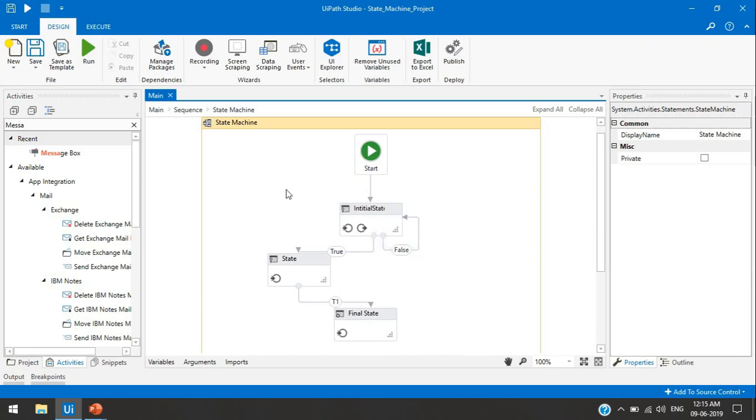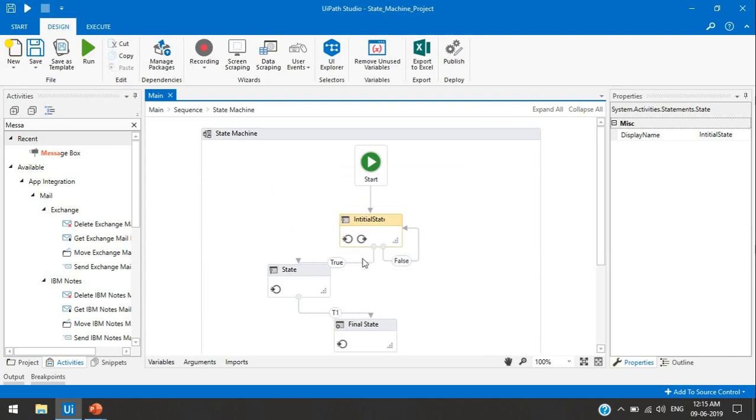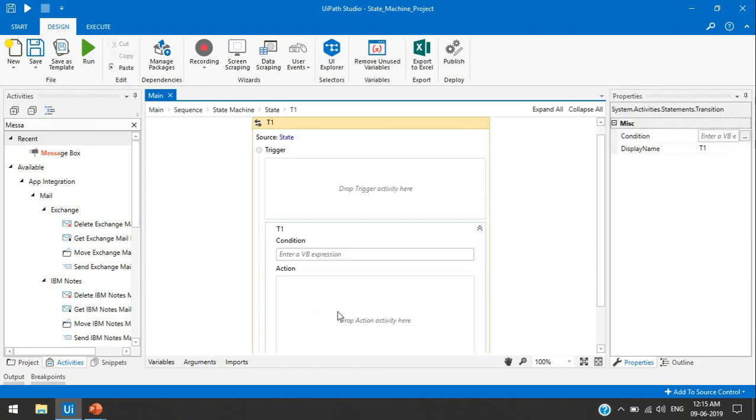If you run this, first the initial state's entry section will be executed. It will show the message box, and then it will ask for the name. Then we'll enter the name. If it is true, then it will go to the next state, and then to the final state. If it is false, then again it will ask for the name. It means it will show the input dialog box. Here we can connect, or we cannot connect also.